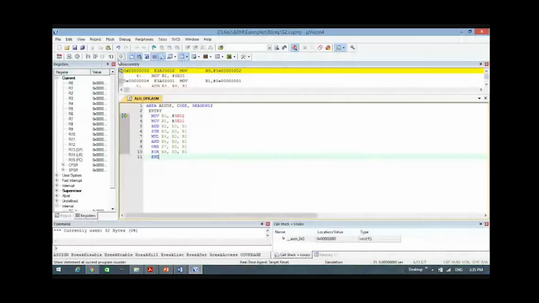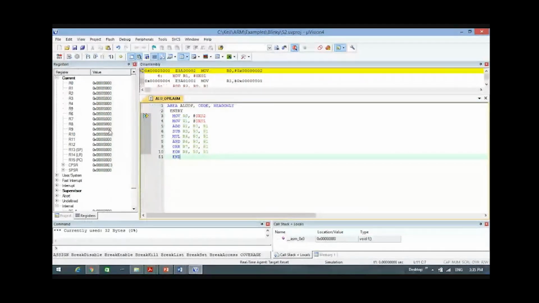Now, you just expand this register window so that you will be able to see. This is showing all the registers right from R0 to R15. So it is showing R13 as a stack pointer, R14 as linkage register, R15 as program counter. In addition to that, it is showing CPSR and SPSR.